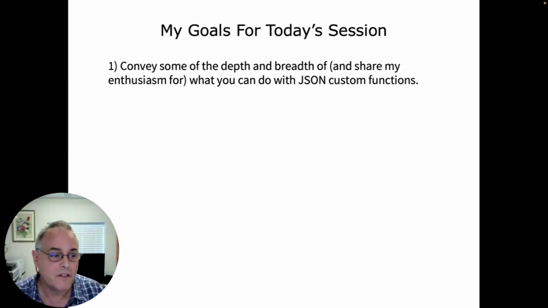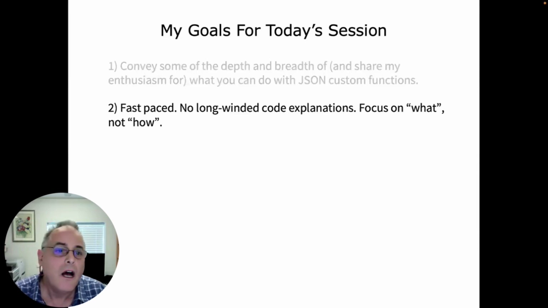I just want to convey some of the depth and breadth of what you can do with JSON custom functions. And the assumption is that if you're here, you do work with JSON and you'd like to see some things to either improve your productivity or give you some magic powers that you don't normally have when working with JSON. Or maybe you spend a lot of time writing while loops or scripted loops to solve JSON problems and you're wondering if there's an easier way.